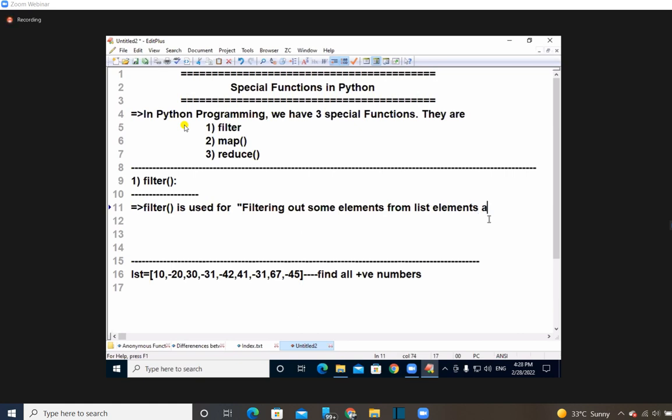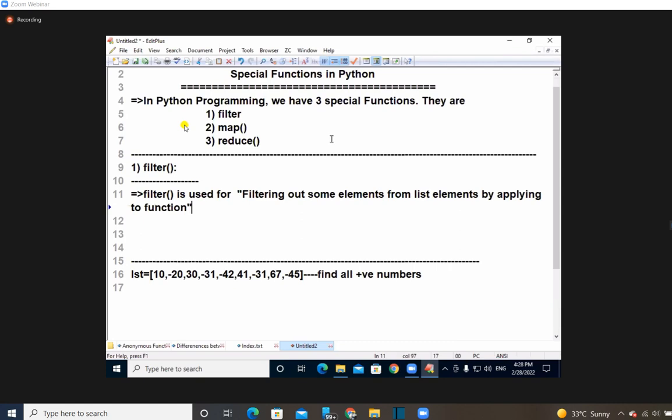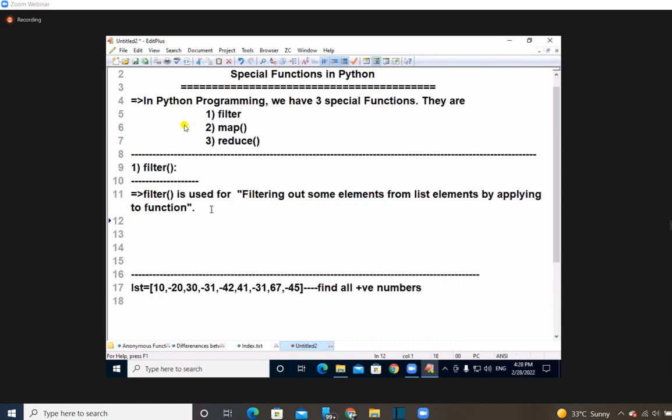By applying, practically I'm writing, by applying to the function. Here I am saying that, what is the meaning of this function? I will explain that. Don't worry about it. Filter function is used for filtering out some elements from a list of elements by applying to the function.